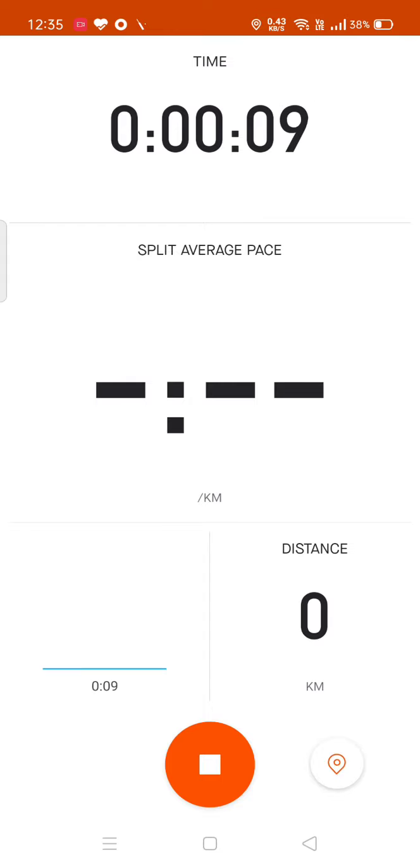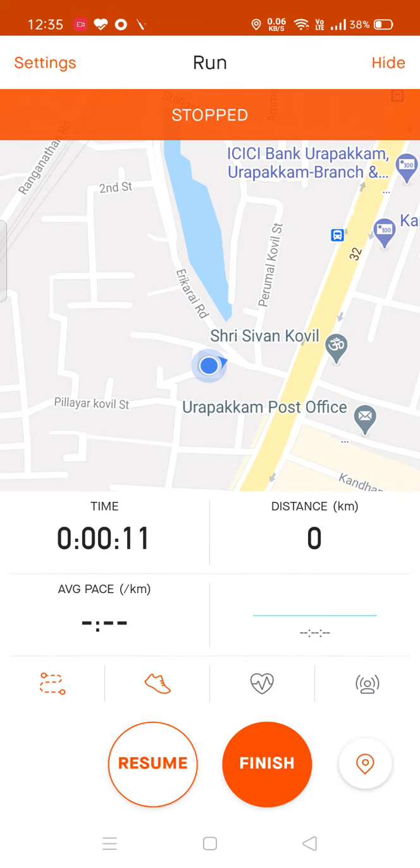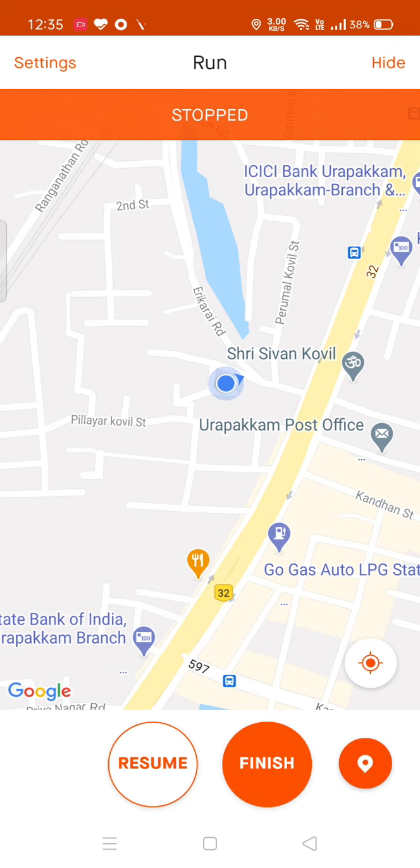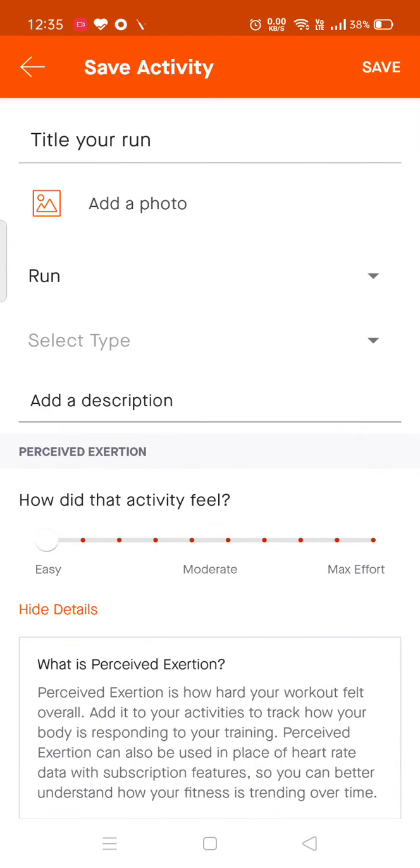If you want to pause for a moment, you just click it. This will go into pause mode, right? And here also it will show stopped, like that. If you want to resume again, you press resume to continue the activity. Or else, at the end of the activity, if you want to close it, you click finish. Then it will come to the details collection of the activity.